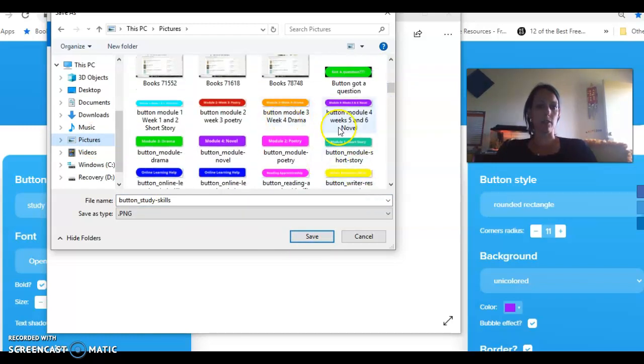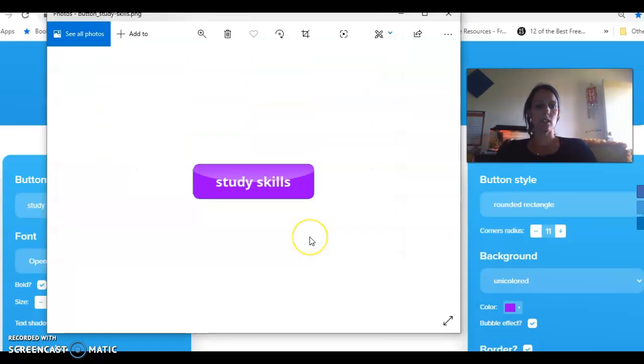If you look at mine, I have lots of buttons. Again, you can save or delete these. I'm keeping them because I'm going to use them next semester. So I know it's study skills.